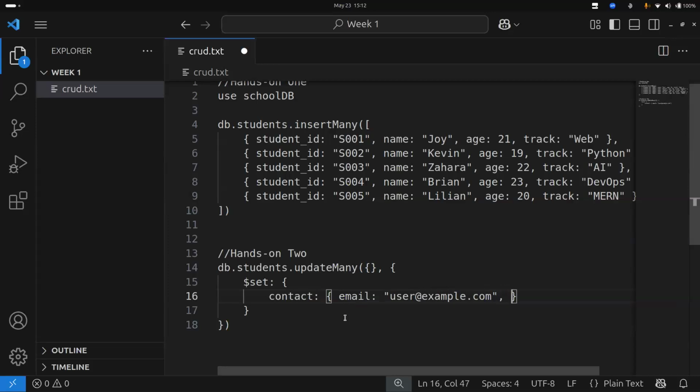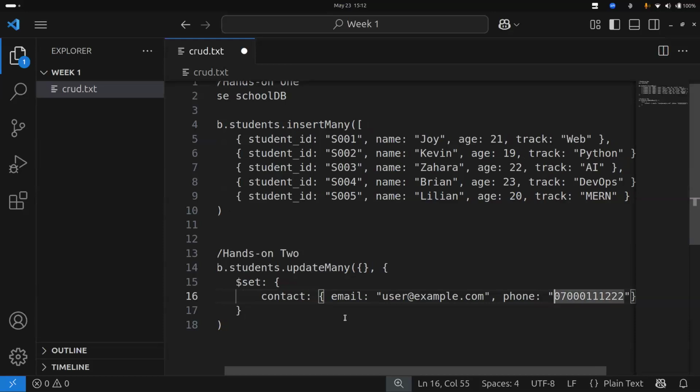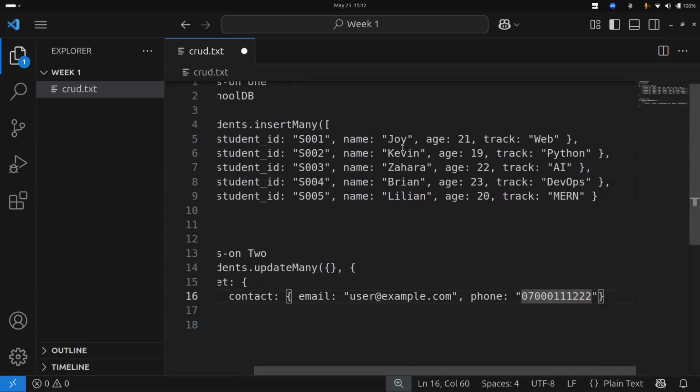So this is the email, then the phone or telephone number. The reason why I'm putting it in string format and not in number format is because in JavaScript, we can change this string to behave like a number. So for now, allow me 07, 00, maybe 111, 222, something like that. I don't know if somebody has a number like that. Yeah. So everyone is going to have this. Everyone here, Joy, Kevin, Zara, Brian, Lillian, they're all going to have this in their collection.